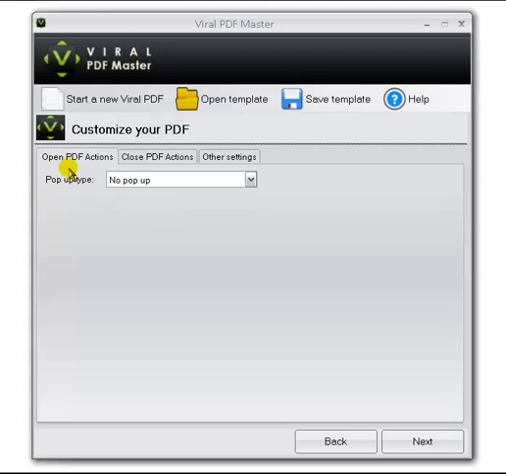We have two options here. We can set up a pop-up window to work on opening, or when the reader opens the PDF document, and on closing. In other words, when the reader closes the PDF document. Now you can set up both, or one or the other. You don't have to have an on open PDF or an on closing PDF action. You can do one or the other or both, as I said.